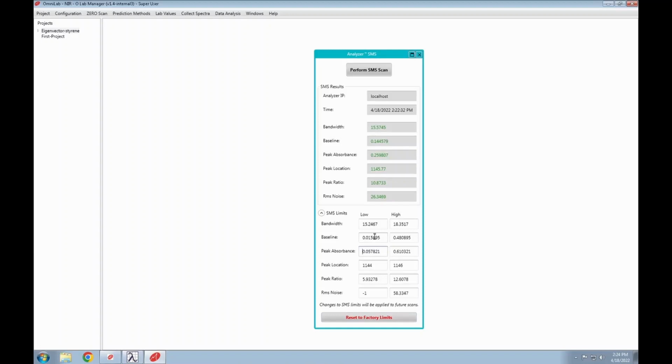If you've made modifications to the limits and at some point want to reset them to the factory limit settings they had when they left our factory, you would use this button. So I click that button, and as you can see, this value from the last SMS scan now falls outside the range set at the factory. So let me change that. Future scans will now use the value that I just changed.